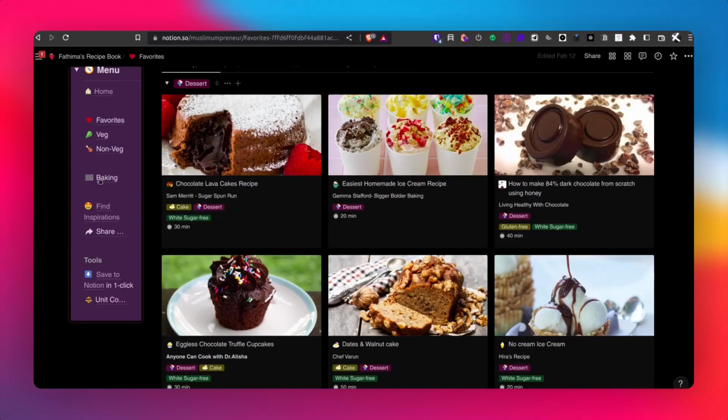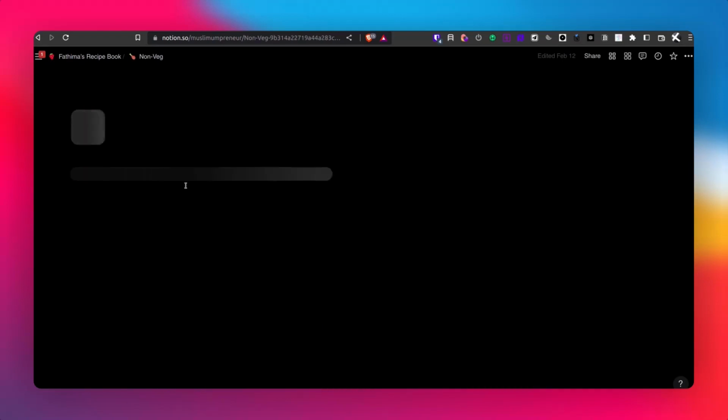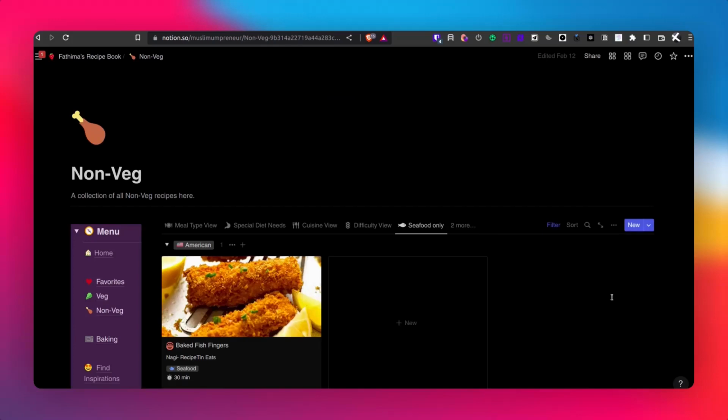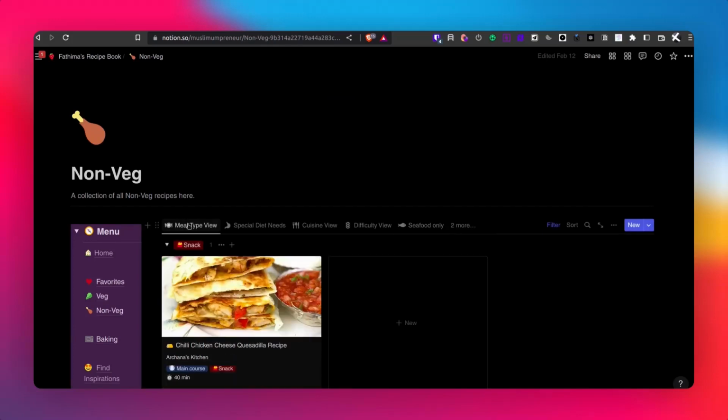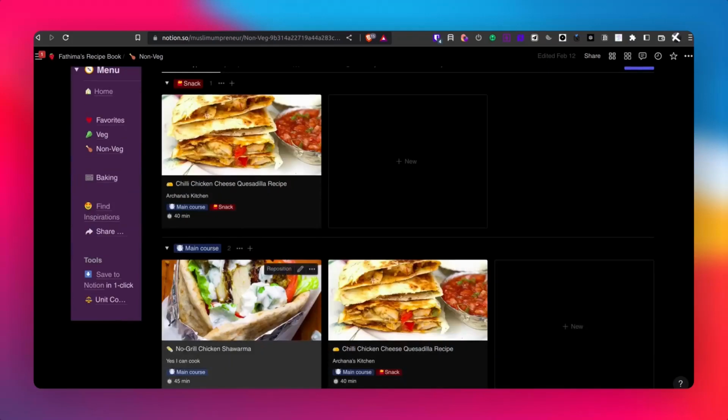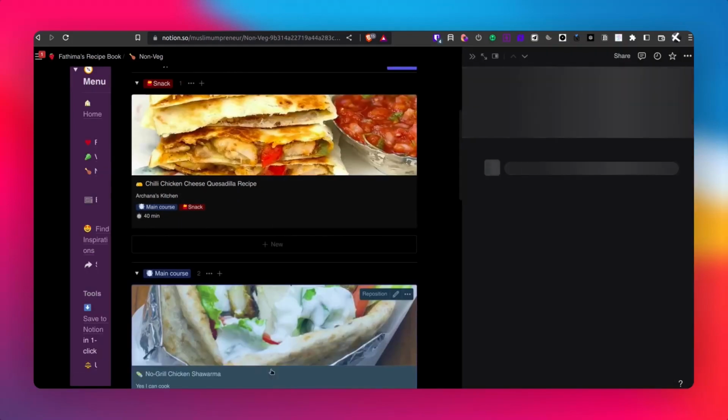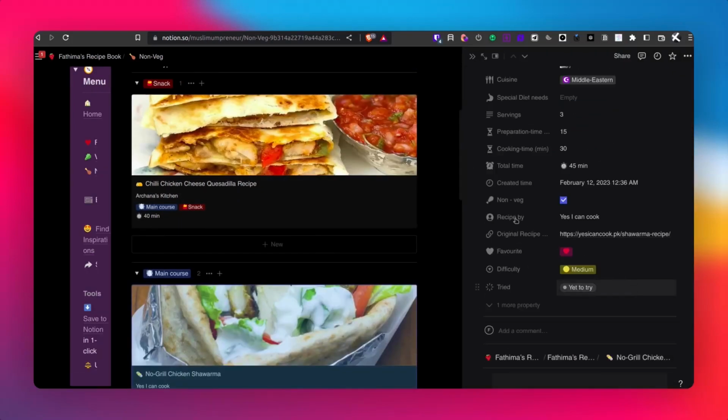And next we have veg page. Here also you can find all the vegetarian recipes. Similarly, in the non-veg page, here you can find all the non-vegetarian recipes. And I will show you one recipe. You have to check mark this non-veg. If you check mark this only, this recipe will be added in the non-vegetarian page.